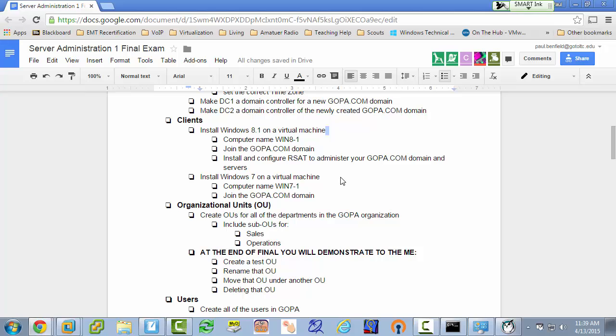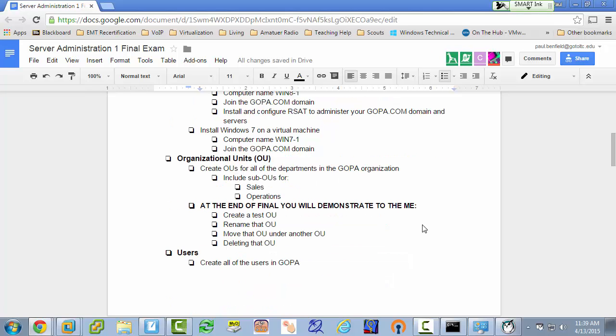You'll have a Windows 7 computer. Its name shall be Win7-1. You'll also join the domain. You would not be able to administer from it. No, we're not doing RSAT on there, because it's a different tool, and it can only do 2008 from that level on down.